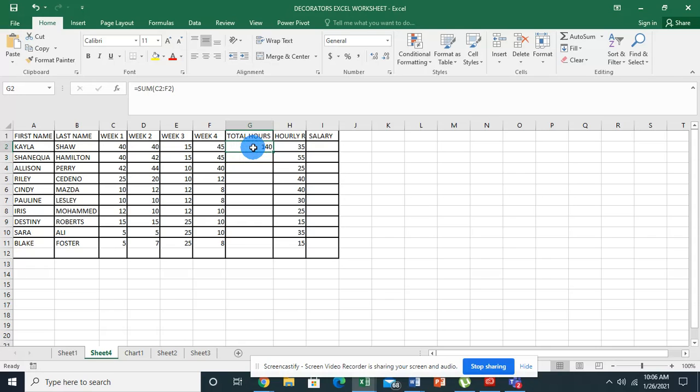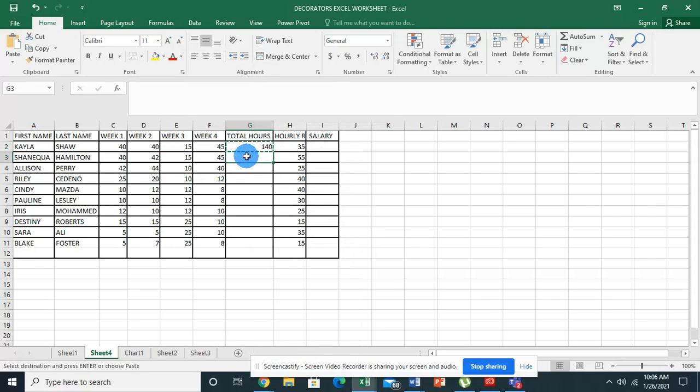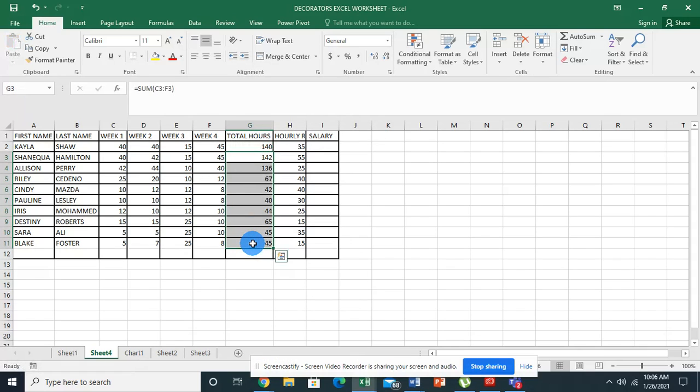I will copy this formula. If you notice in the formula bar, when I am in G2, you're not seeing the figure 140, you are seeing equal sign sum, open bracket C2 to F2, close bracket. So we're going to copy that formula. I'm going to highlight, hold down my left mouse button, drag to the rest of the employees, and I press enter. And basically, I get the total hours worked for each employee.